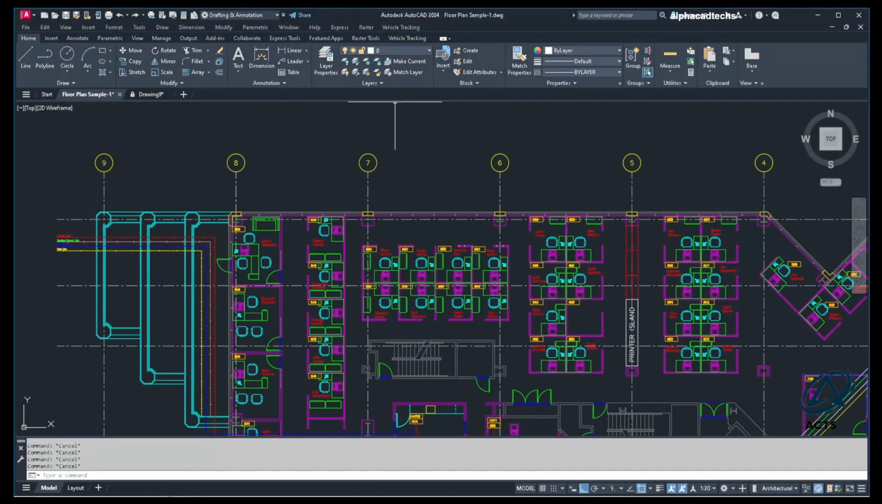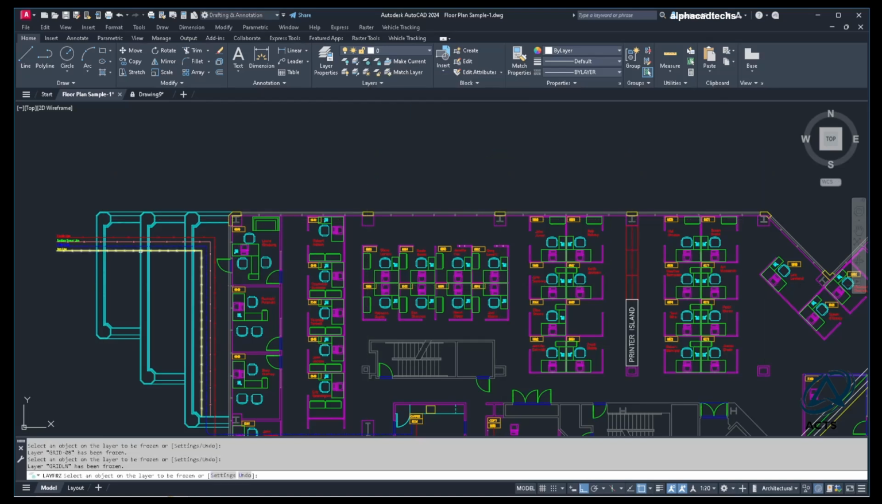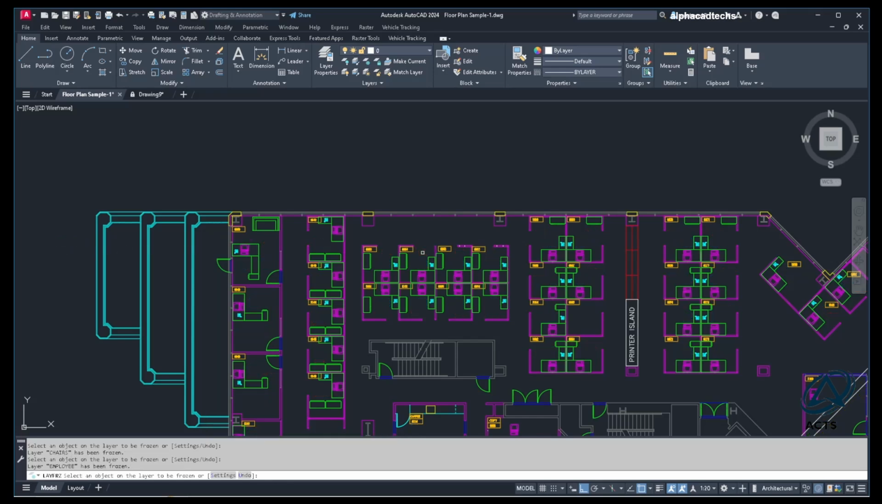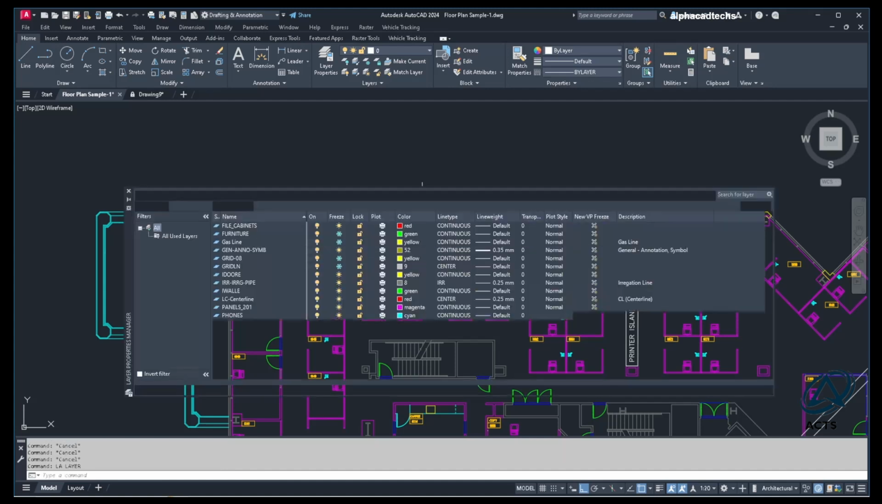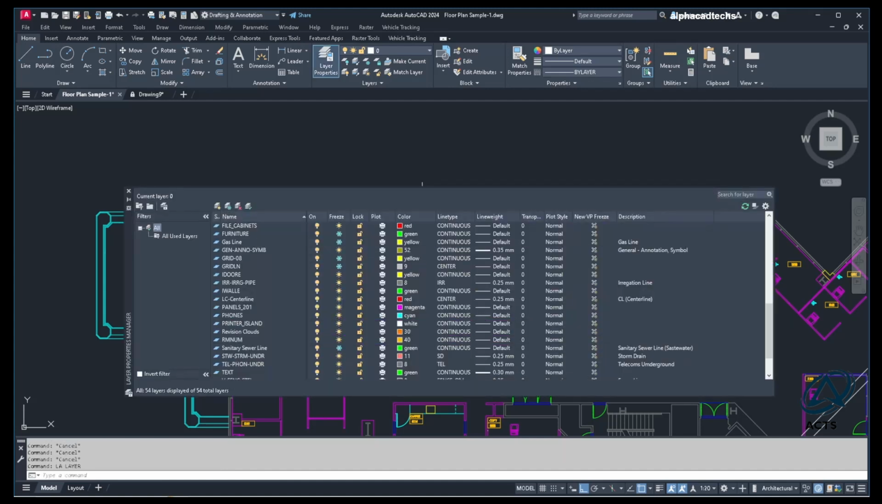5. Layer Freeze. Command: LAYFRZ. Purpose: freezes layers to temporarily hide them in the drawing. It is particularly useful for managing large drawings where you need to focus on specific layers. Tip: freezing layers helps improve drawing performance, especially in complex designs with many layers. Watch the AutoCAD 2024 screen practice.